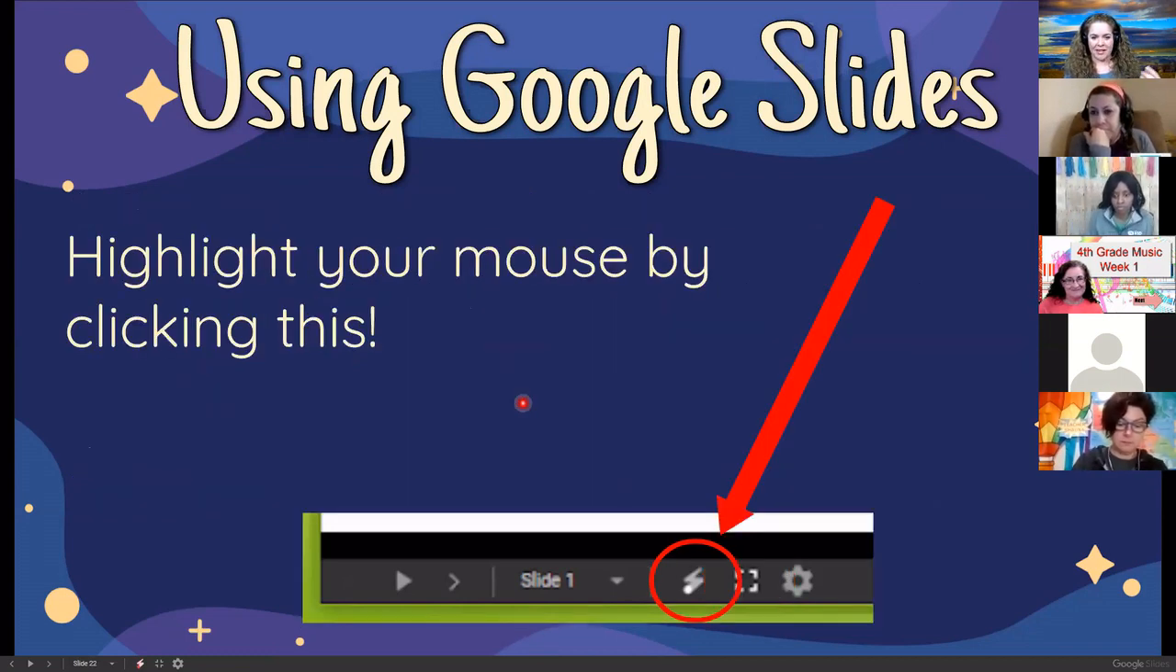You can highlight your mouse by clicking this. I just mentioned it a minute ago, but it's kind of a game changer. So they can see what you're talking about, because I can say, did you look at this or this or this? And you're like, I don't know what you're talking about. You're pointing the wrong way. It's crazy how different online teaching is.